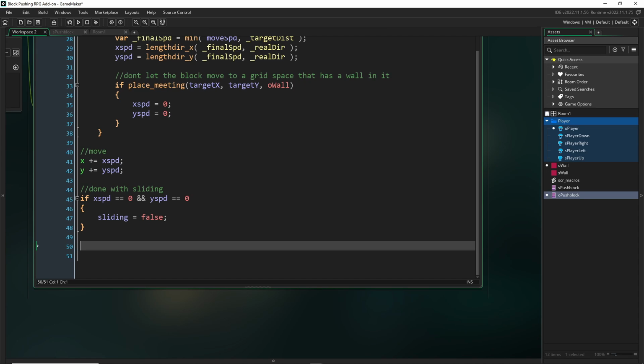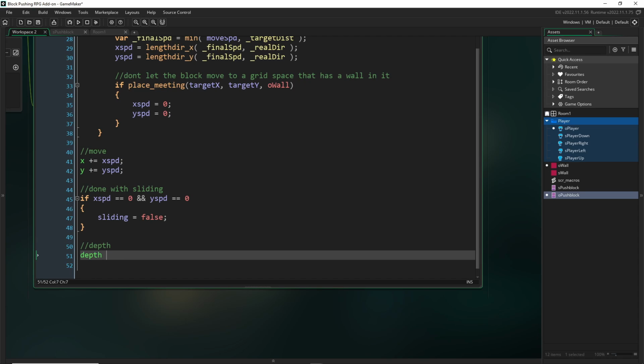And then if we just want to do one more little thing just for the polish, we can set our depth, and I'm just going to say the depth equals the negative bounding box bottom. It could be negative Y, negative bounding box top. It probably wouldn't really matter regardless, but I just chose the bottom of the collision mask because nothing's really going to show up on top of it regardless, so whatever. So that should be good.